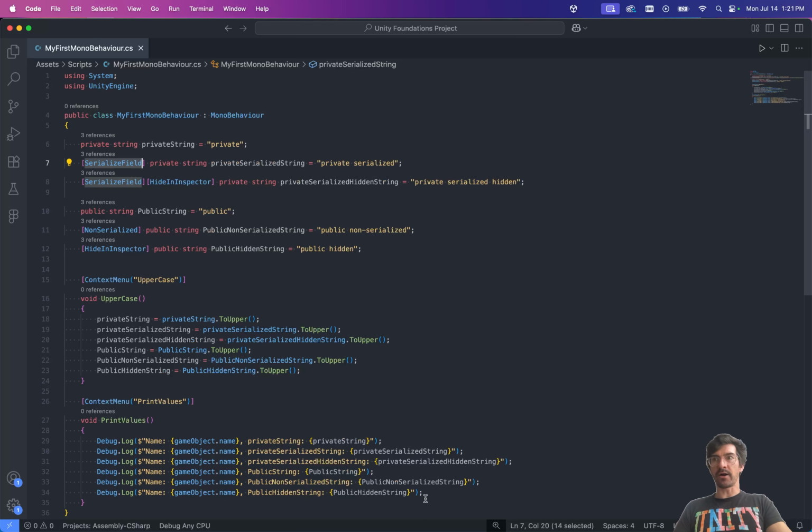I've updated our MonoBehavior again to have 6 string fields and 2 methods. We have 3 private strings. The second 2 are marked for serialization, and the third is marked to be hidden.